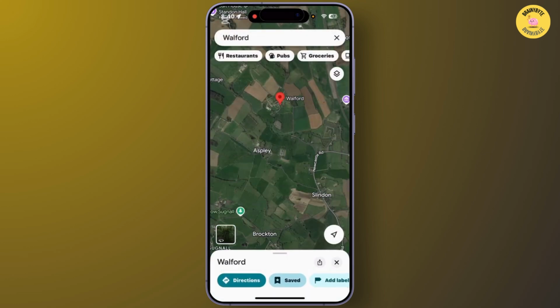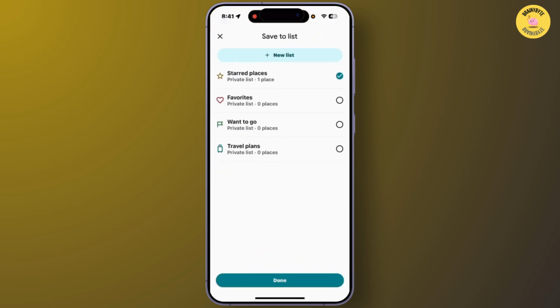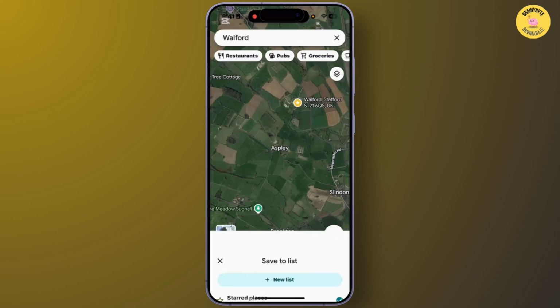From this Google Map, you'll just have to tap and hold the location where you want to pin. So simply tap and hold that. Alright, after you select that, at the bottom, you'll have to tap on Save. Okay, from this Save to list section, tap on the option Favorites, and after you tap on that, tap on Done just at the bottom.